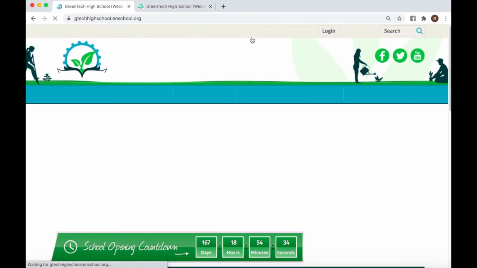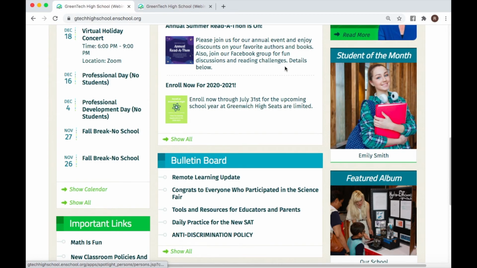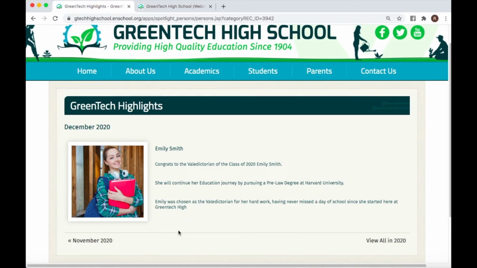But what happens now is if I go back over to the home page for Green Tech, I see that we've successfully added Emily to Student of the Month. I can click on her picture and it brings me to this page where it mentions what she's being recognized for, which is pretty cool.